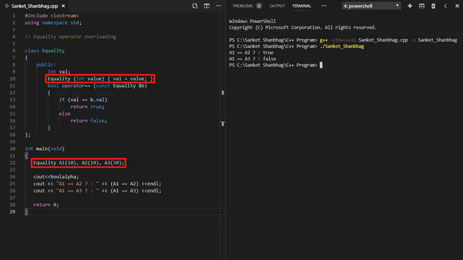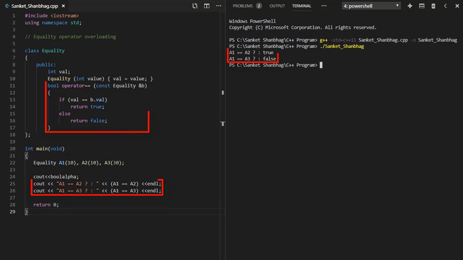In the main function, I created three objects for class equality, A1, A2, and A3 and set values for variable val of object A1, A2 and A3. Displaying comparison of value of variable val of object A1 with A2 and A1 with A3 using cout function.